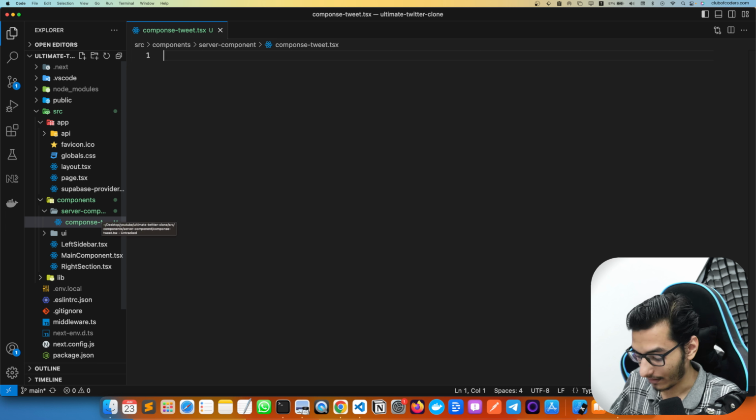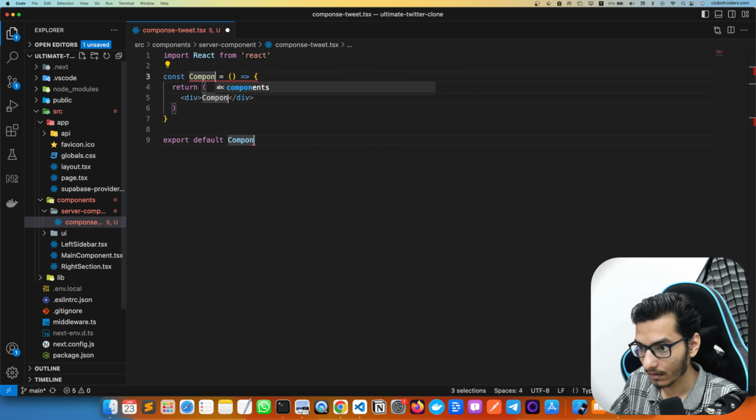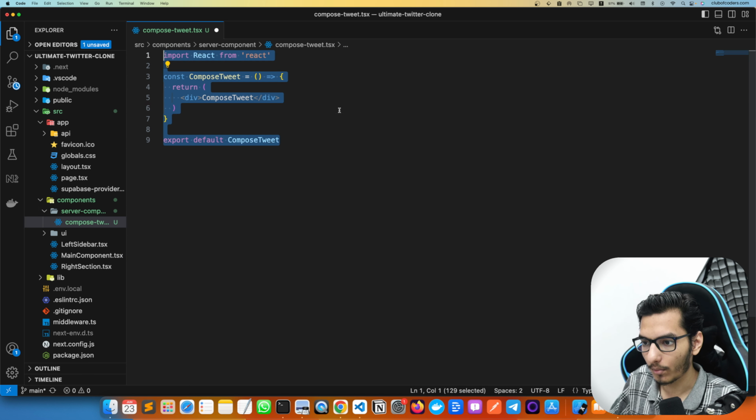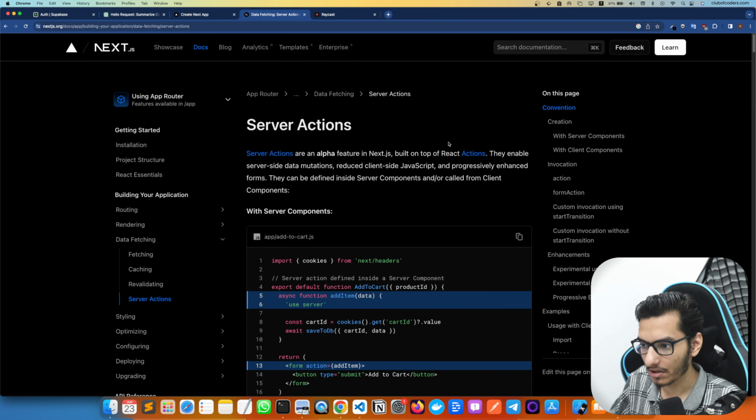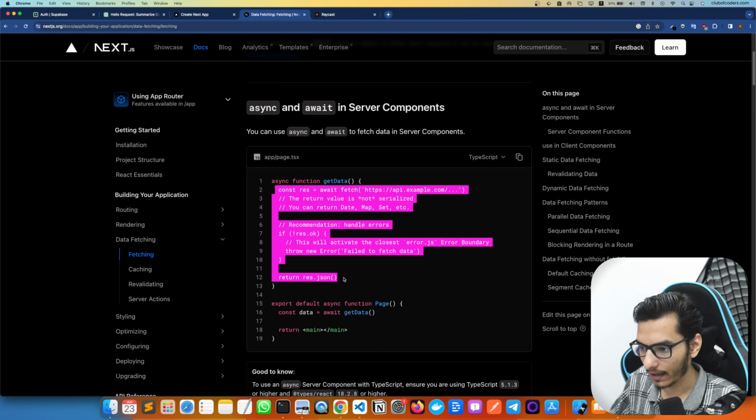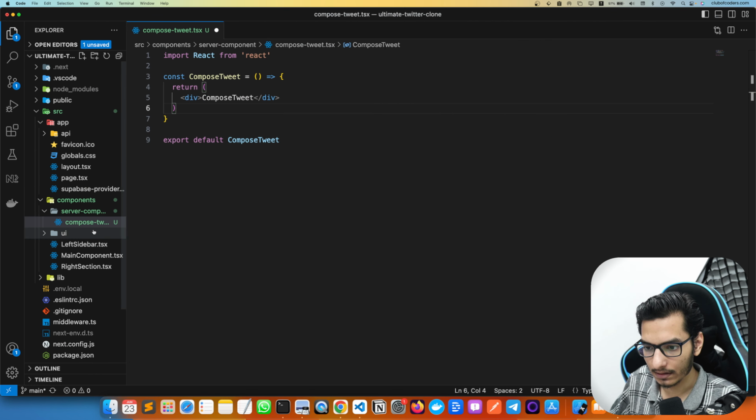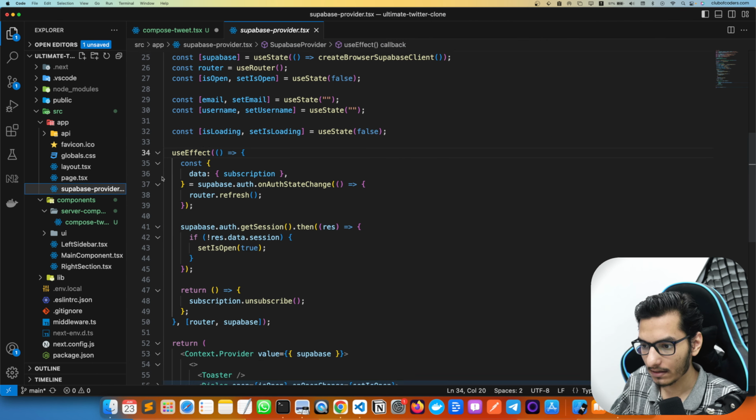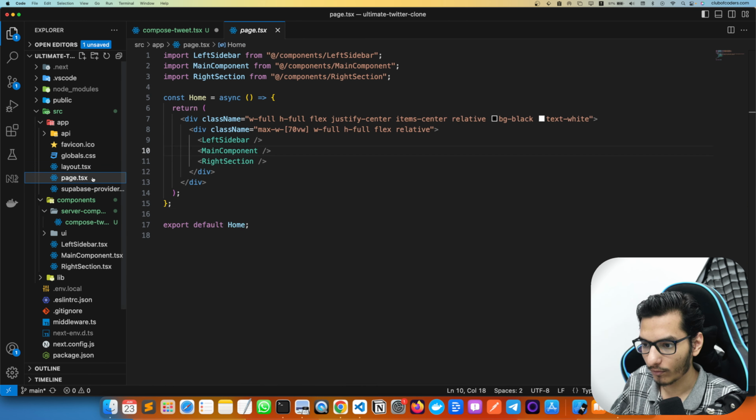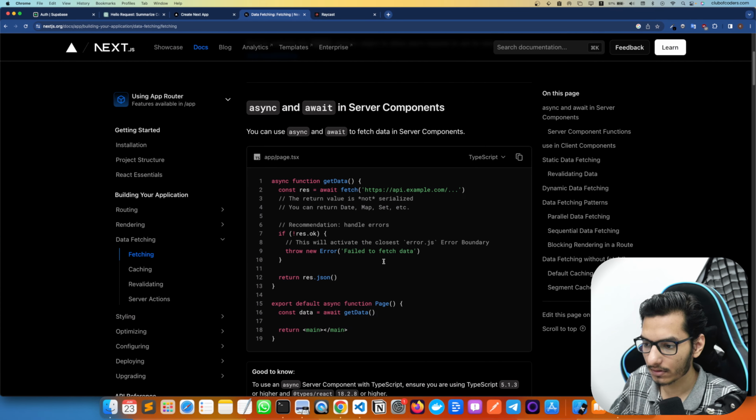Okay, RAFCE compose tweet. We have renamed it wrong, compose tweet. So this is our compose tweet, and we will just use the latest Next.js server actions. As you can see, we can fetch the data like that, and we are doing that in the Supabase provider. Here you can see this is a client component. We are not fetching any data as of now, so we will use this technique to fetch our data directly.